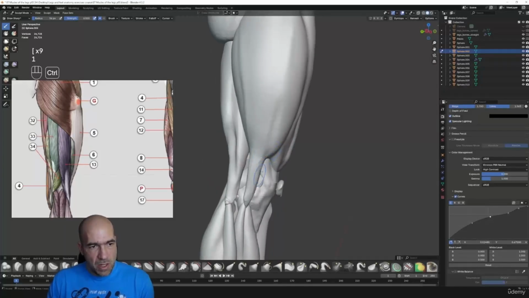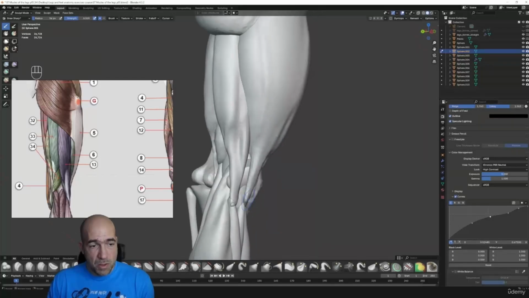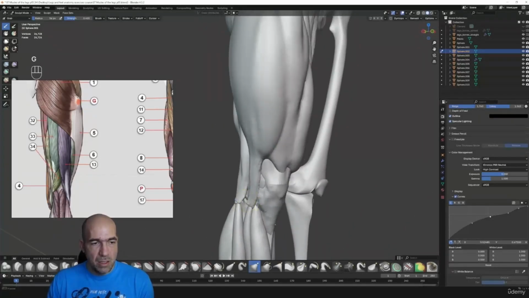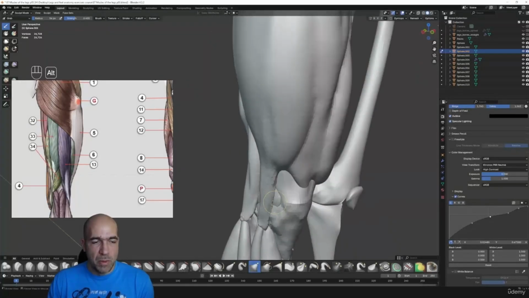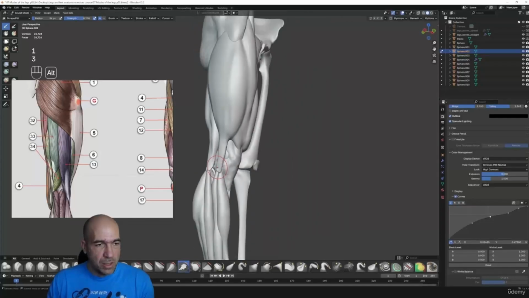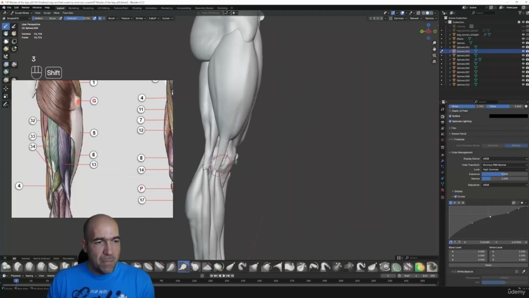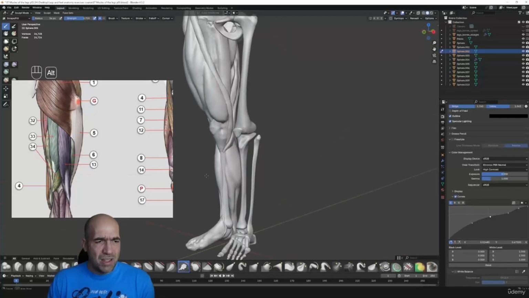Iliotibial band going down here, connecting to the tibia because it's iliotibial band. If it was iliofibular band, it would connect to the fibula in the back. Fibular, because it's fibula.